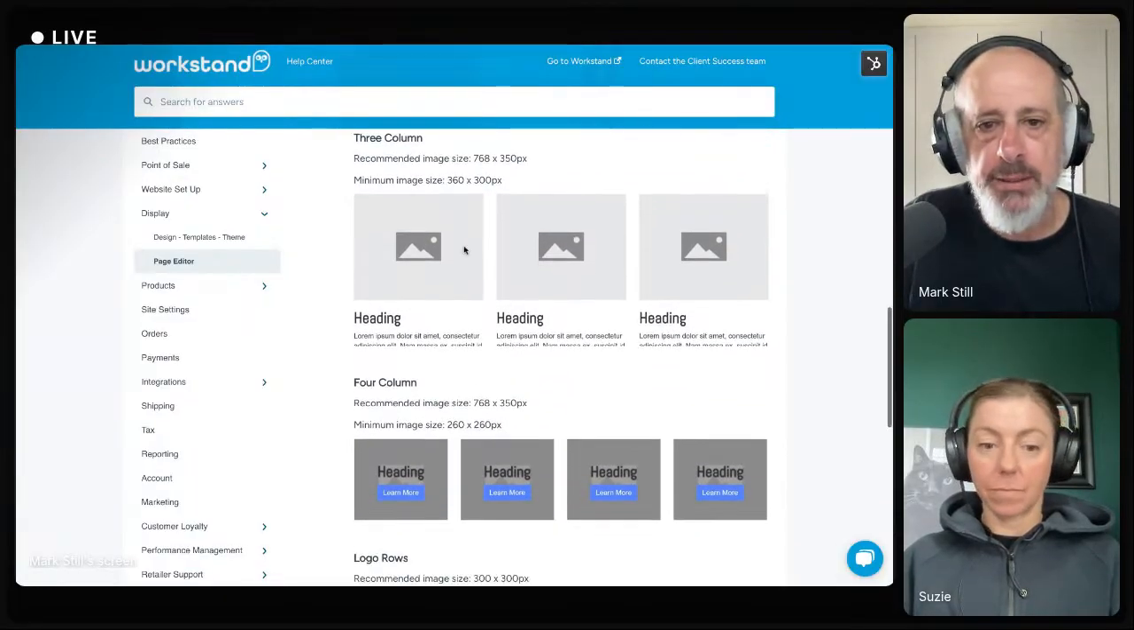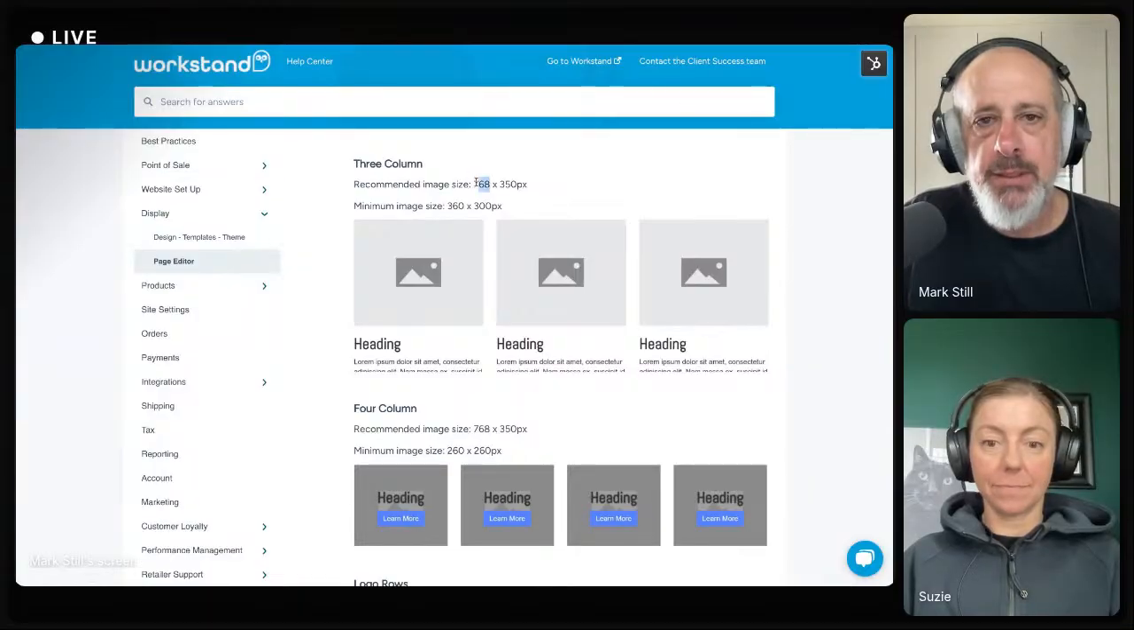So it just goes down as you get into these different columns. Just pay attention to those sizes. It'll make your life easier.